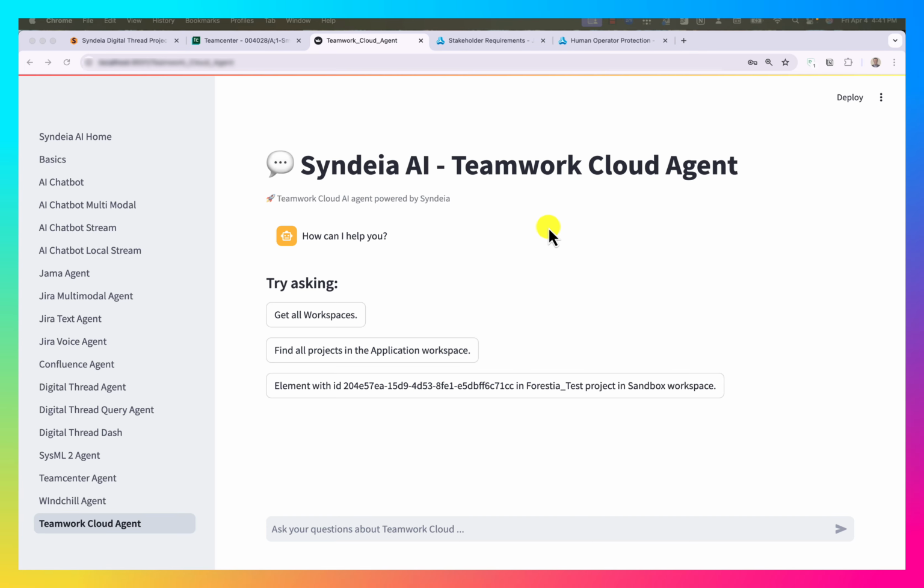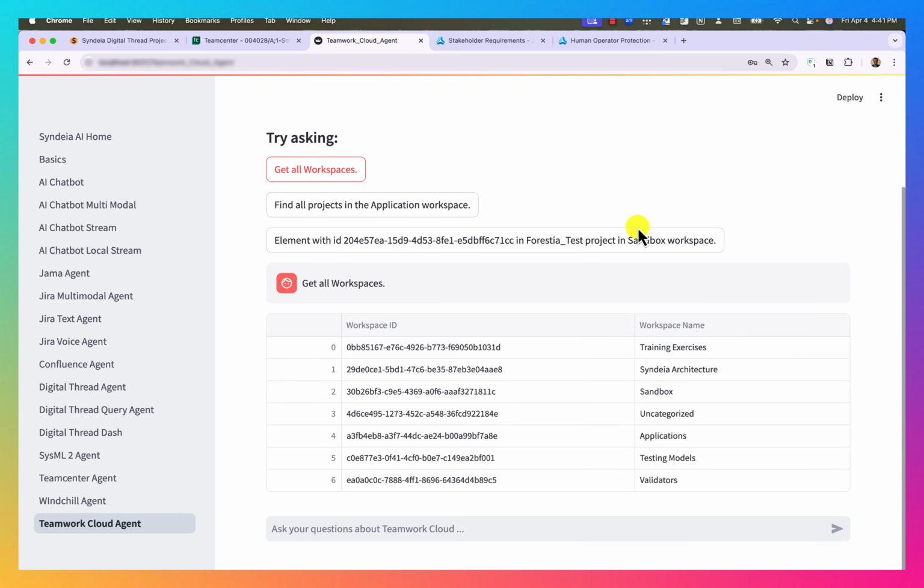Okay, now let's get to our next agent. This is a Teamwork Cloud agent from Syndeia AI. I can start to ask questions to it. I have a few prompts already ready. So for example, I can ask it to give me all the workspaces in my Teamwork Cloud repository. So you can see a list of workspaces.